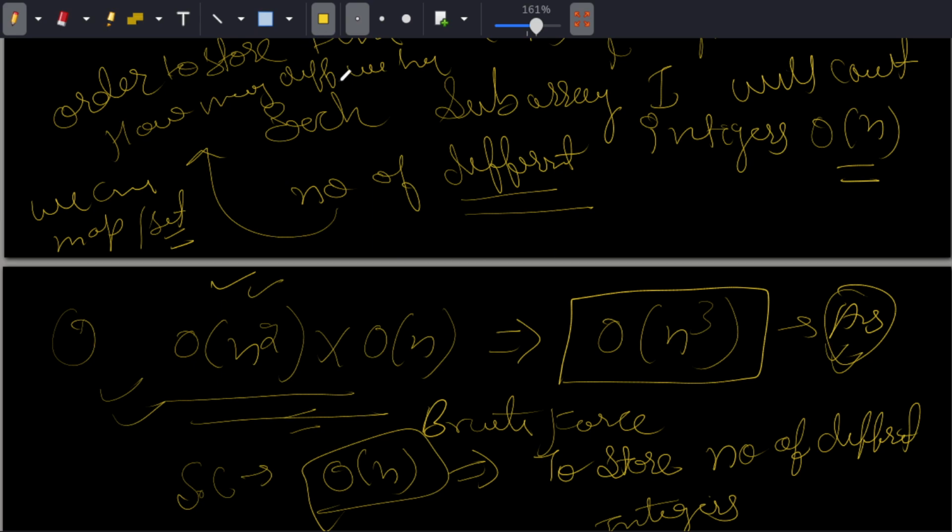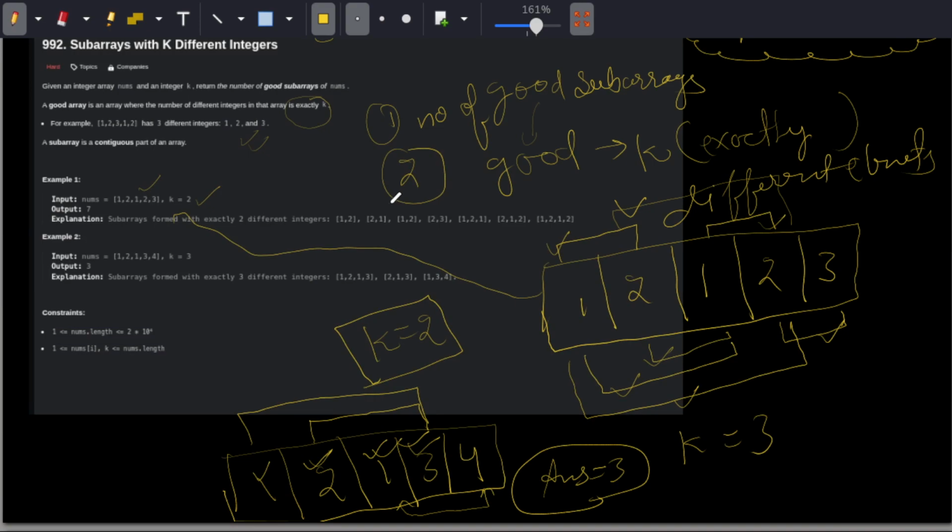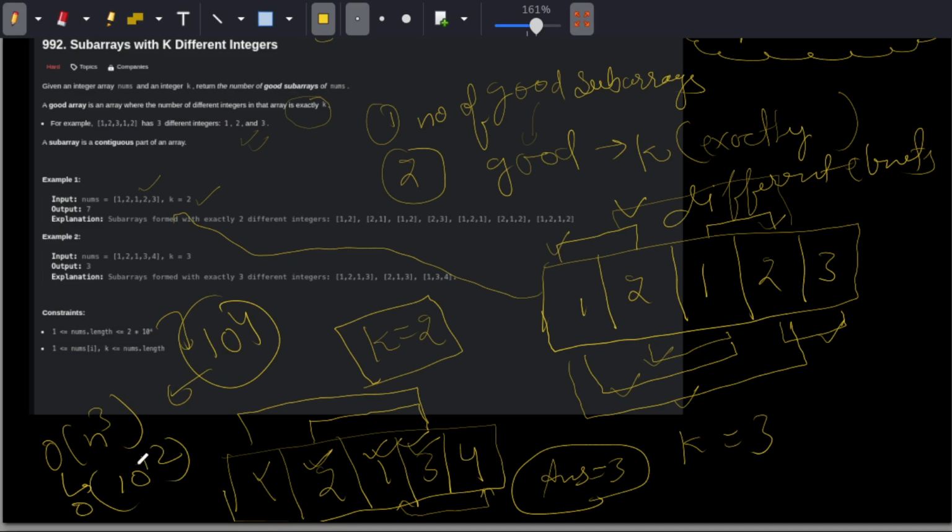Now let's see the constraint of the problem. The size of the subarray is 10 to the power 4, and if we write code which takes time complexity of n cube, it will be 10 to the power 12, which is much greater than 10 to the power 8. So how can we solve this problem?